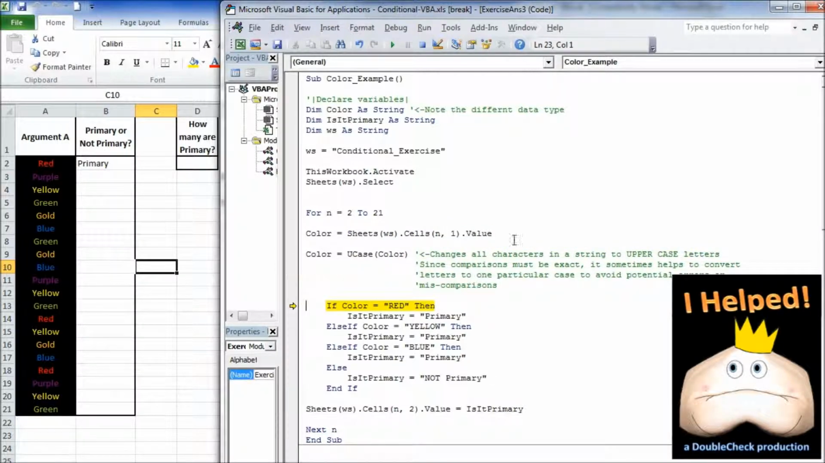The next color we have is purple, and the question asks, is it red? No, so we go to an else if statement that asks, is it yellow? The answer is no, so it goes to another else if statement that asks if it's blue. The answer is going to be no, so it's going to go to an else statement, a default value, which is going to say not primary. And if you notice, it prints out over here, so purple is not primary.